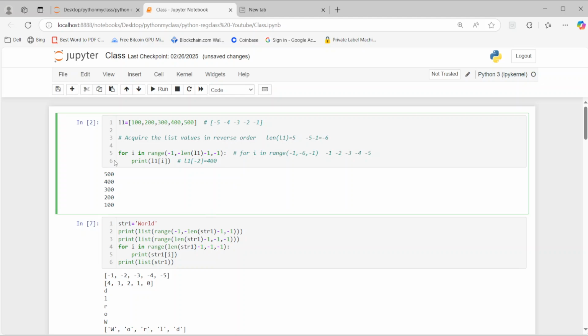After that, the control goes back to line number 5. The for loop continues. I iterates over to the next value, minus 3. This corresponds to the index. So print L1 of I. What will happen here? It will internally print L1 of minus 3. L1 of minus 3 means at the minus 3 index position of L1, the value will be picked up, which is nothing but your 300. You see, corresponding to this, 300 will be picked up and printed.